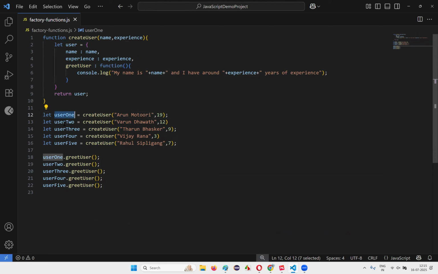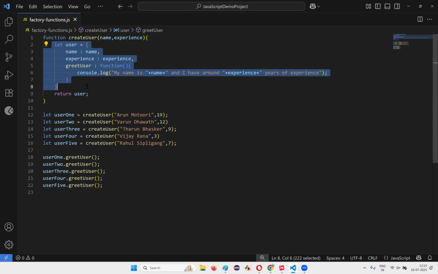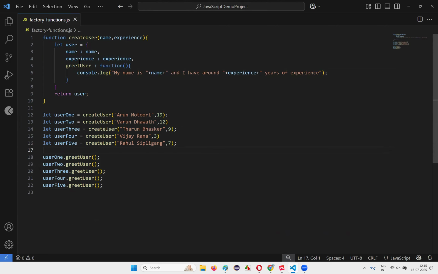You see, these are the objects. user1 is an object, user2 is an object, user4 is referring to an object, user5 is referring to an object. Using these object references, we can call these methods inside the objects. You don't have to create objects multiple times in JavaScript. Rather, by calling the factory functions, you can create any number of objects, like the name factory. Using these functions like a factory, we can create any number of objects.